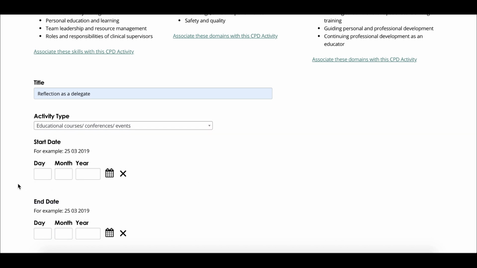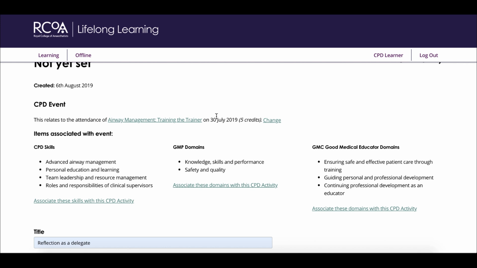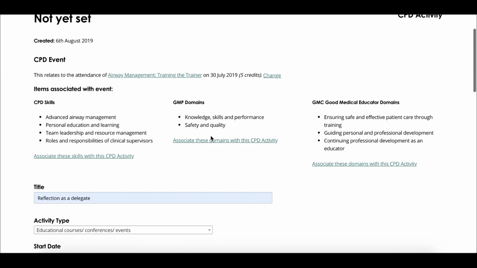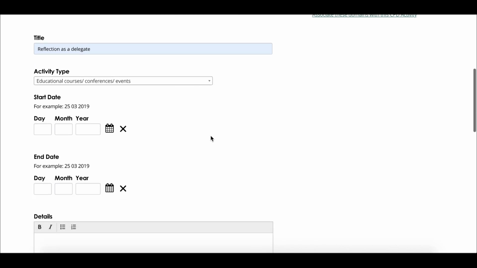I select the activity type from the drop-down list, and in this situation, it would be educational courses and events. And I would then add the event start date and the event end date. This was only a one-day event on the 30th of July, but if it had been a 3-day event and perhaps I'd only attended for the first and second days, then that would be why I would add the dates in here as applicable. And again, that's a big enhancement on the previous version where these dates were fixed and they couldn't be edited at all.